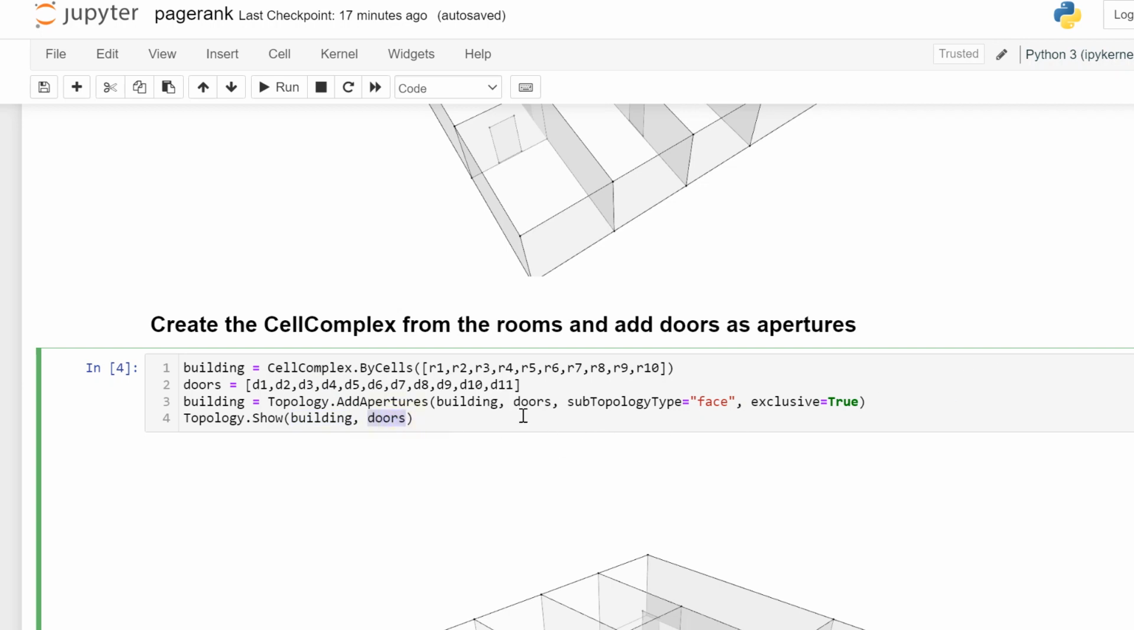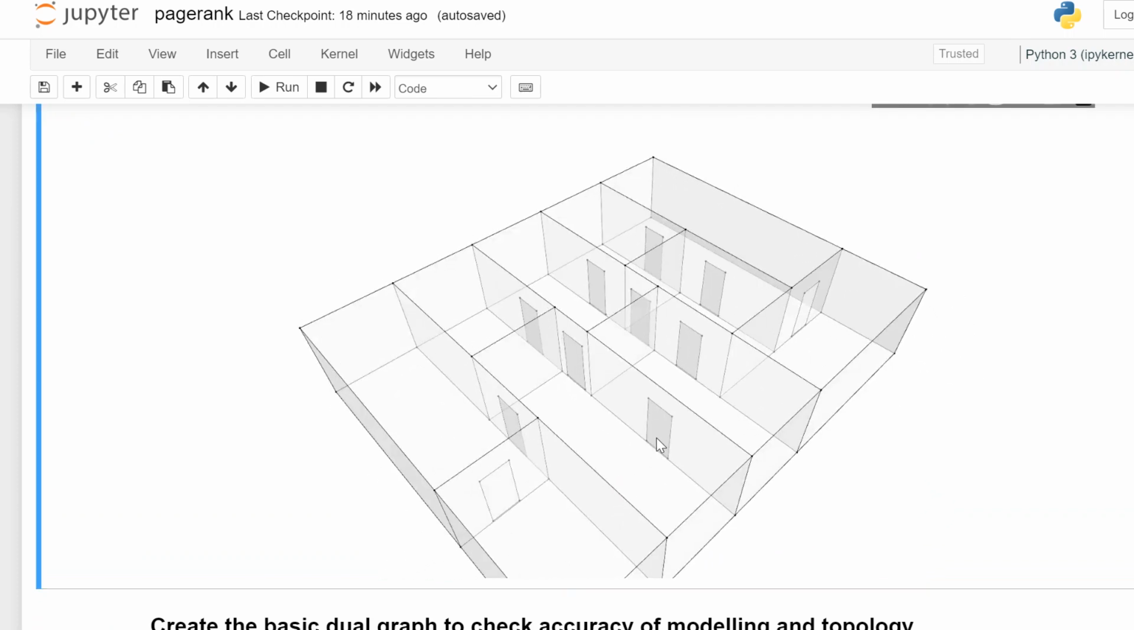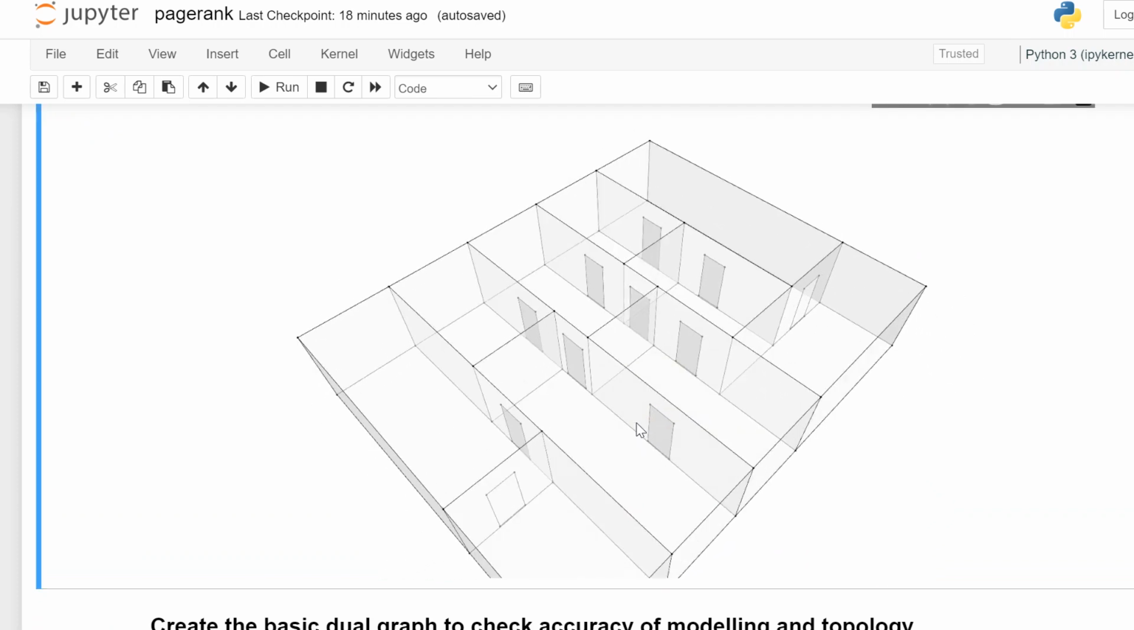Please know in Topologicpy, if you just show the building, even though it has the apertures, by default it doesn't show them. You would have to go down to the faces, ask the face to give you its apertures, and then aggregate those and show them. So this is just a shortcut to show the doors along with the building. So here they are. Now this is a full cell complex and it has all the apertures in it.